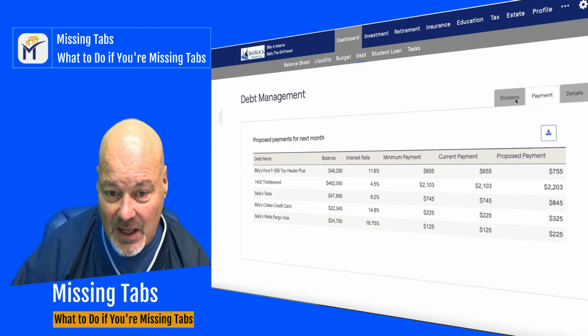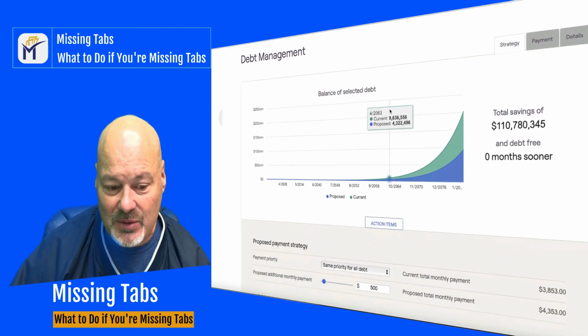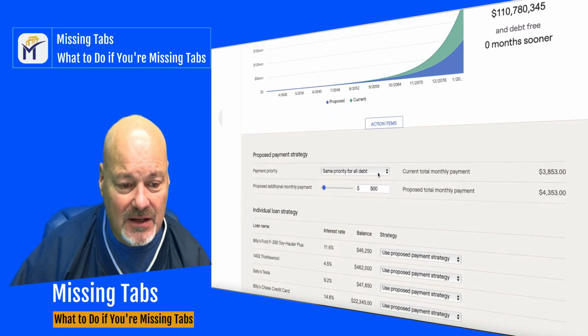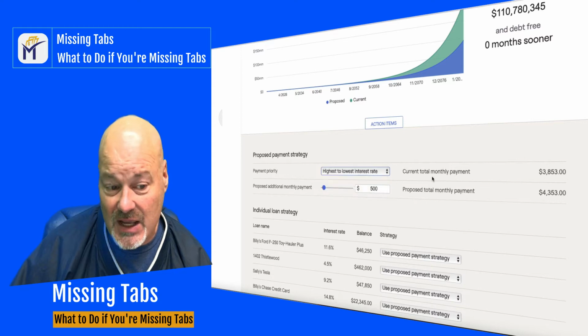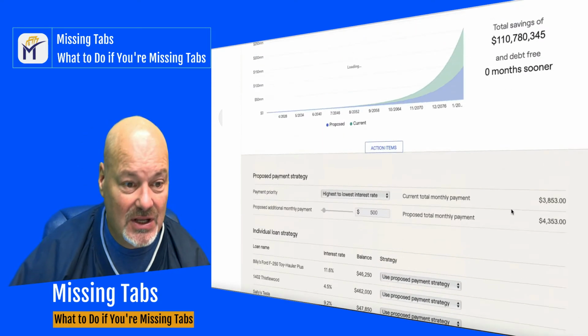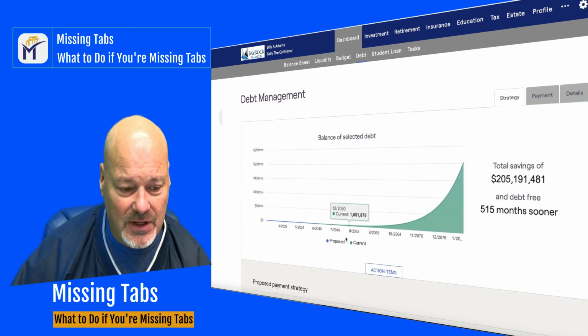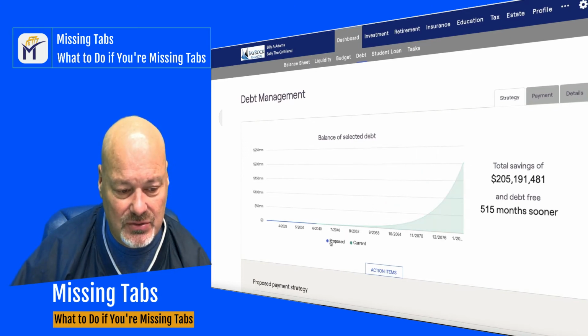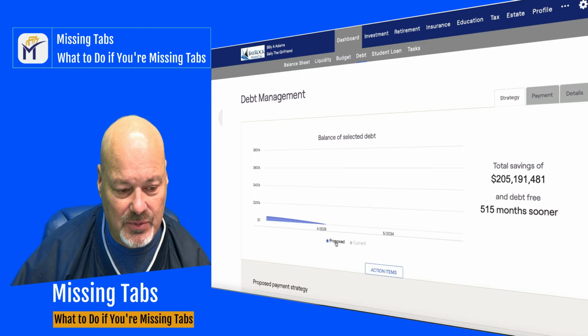And if you don't have this tab, you won't be able to do that. And then down here we change the strategy and hit refresh. Always have to hit refresh. And that will show you a different proposed.